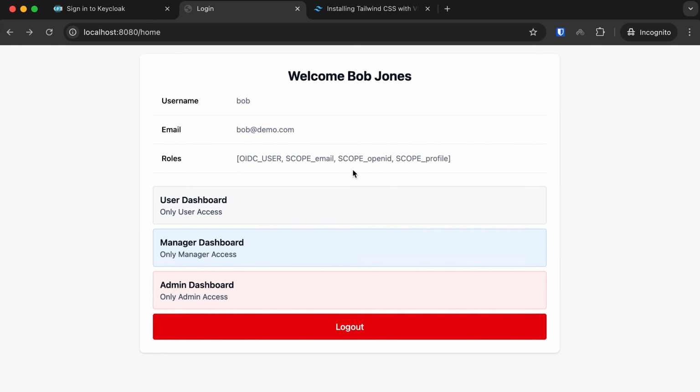However, there's a problem here. We are currently logged in as Bob, and Bob has the admin role, but we can access all three pages: the user page, the manager page, and the admin page. This should not happen. Bob should only be able to access the admin dashboard, not the user or manager pages. In the next step, we'll implement role-based access control to restrict these pages based on user roles.